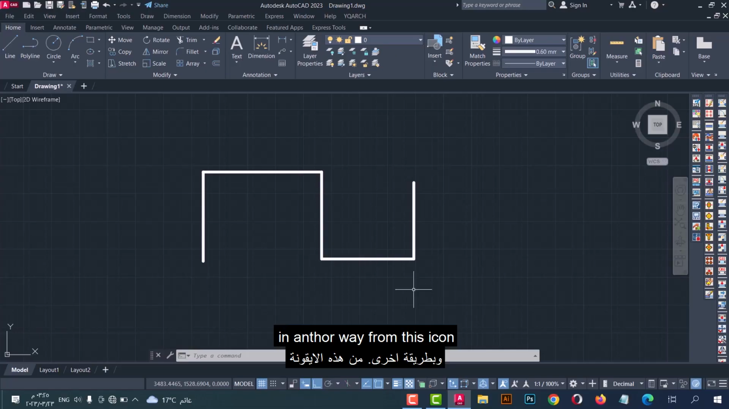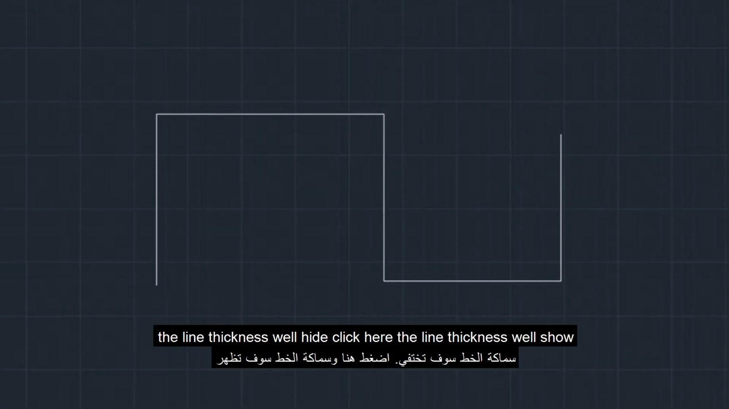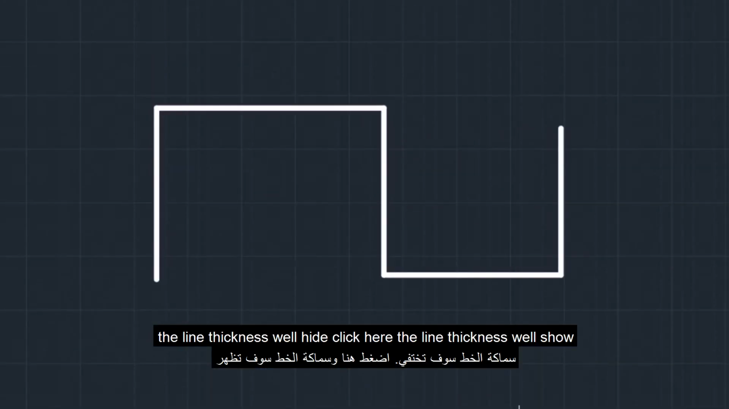In another way, from this icon, click here, the line thickness will hide. Click here, the line thickness will show.